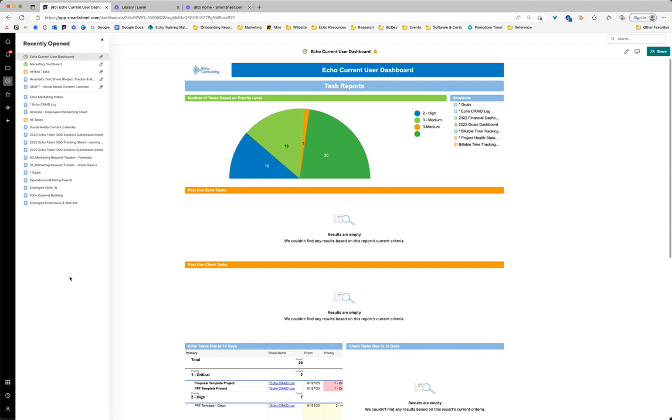So they're very easily accessible, which is really handy when you're trying to get back to the same item again and again. Now, a big difference about the pins versus the favorites, in addition to the limit of number, is that things like folders or workspaces do not show up in recently opened. So recently opened is really reserved for specific items like sheets and reports and dashboards.